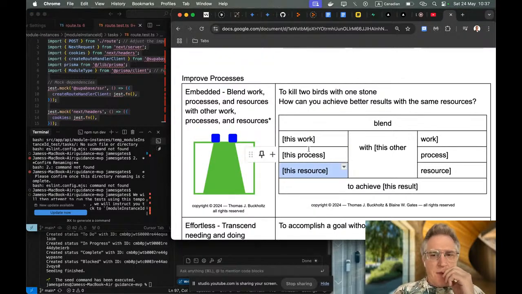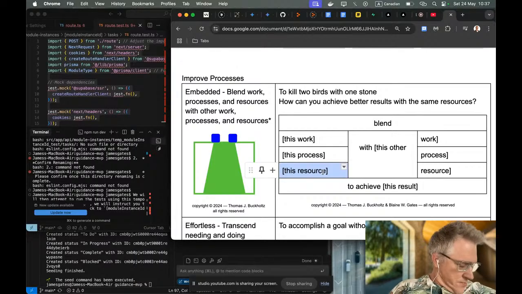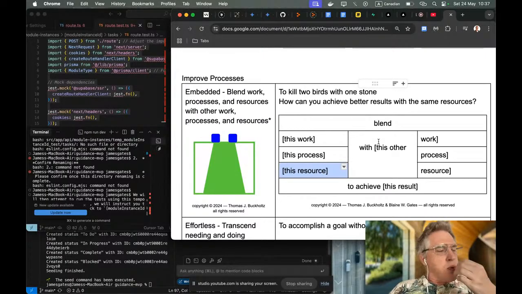And then we have to find people that are doing actual work. Who are the people that can do the work? What are the processes we have to work with? What are the resources we have access to? And most importantly, we have to build coalitions. We have to blend this work with this other work, this process with this other process, this resource with this other resource.